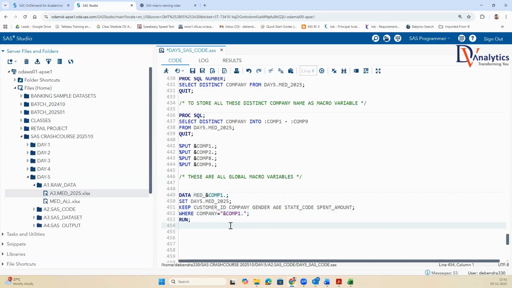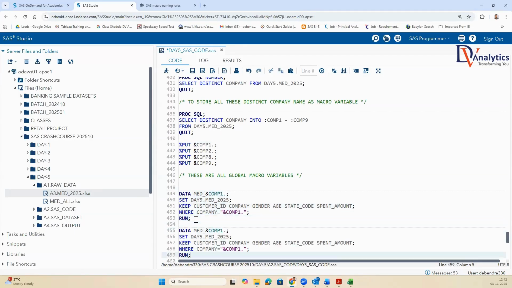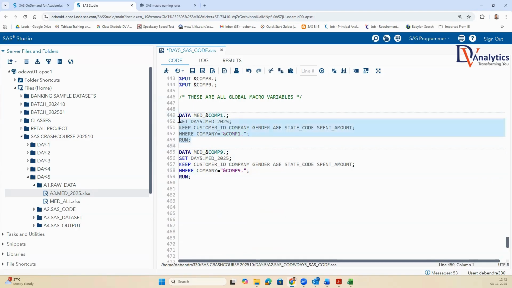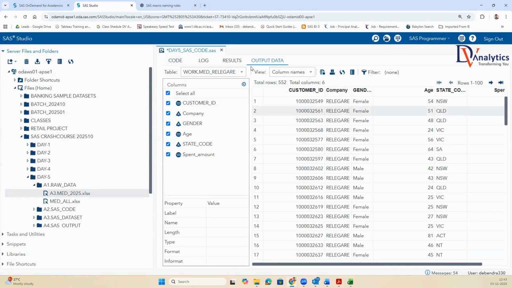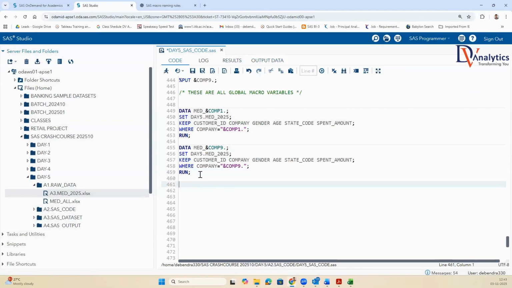Can you see this? Yes or no? I would be calling company 9 and company 9 dot. Tell me, this will create which data set? What is the data set name if I run this program? Run this. Does it create made Apollo and made Religare? Yes or no? Did you see, guys? How we use PROC SQL INTO: creating macro variables.